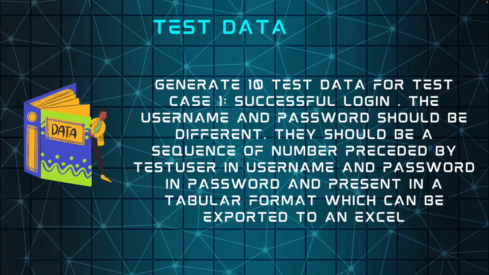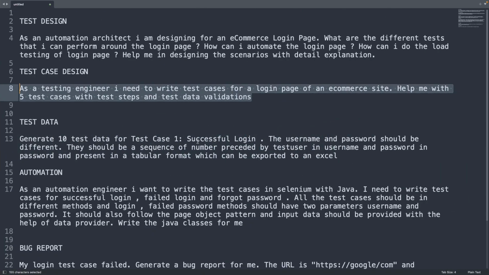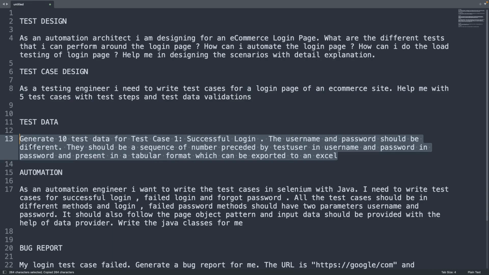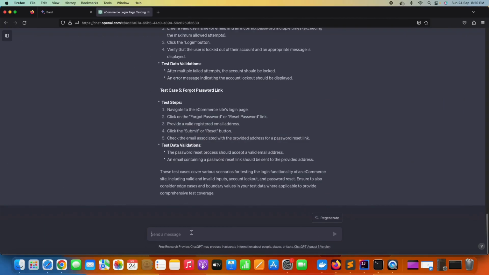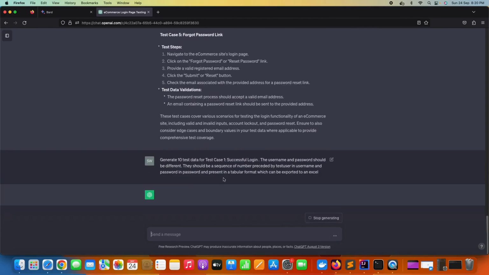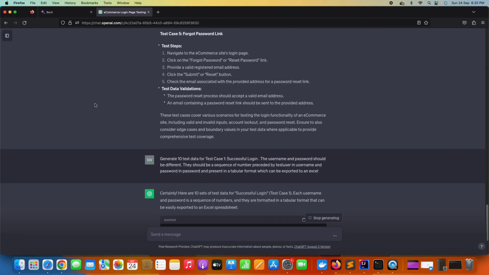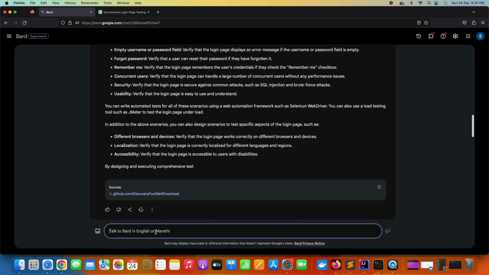There should be a sequence of numbers preceded by test user in the username, something like test user 001, and a password. I have created a similar type of prompt, and let me try to ask it here as well. So if you see here, it is trying to generate the test data for me.